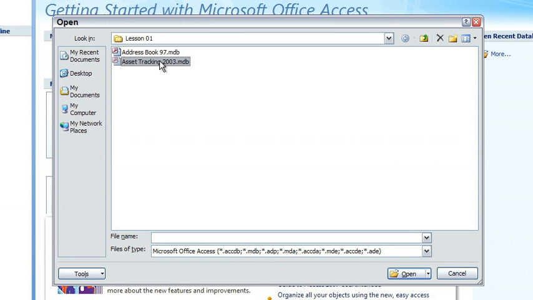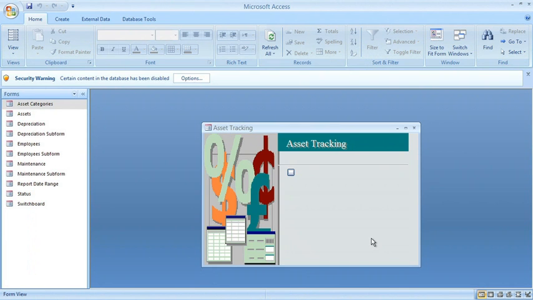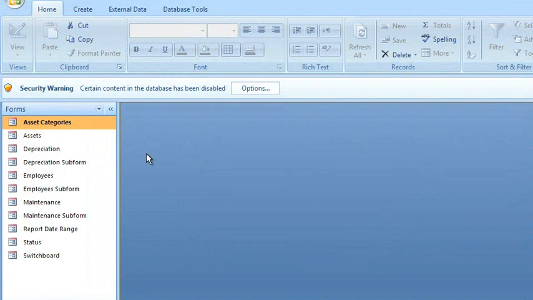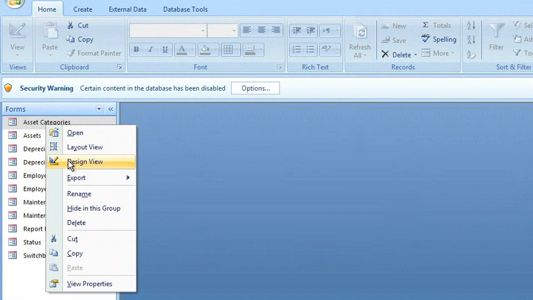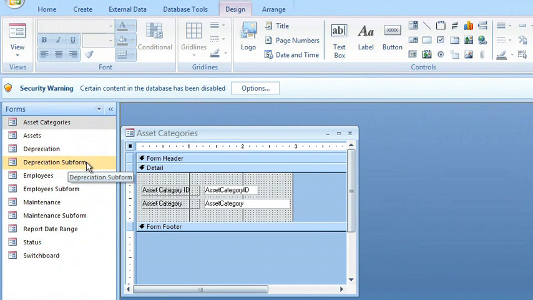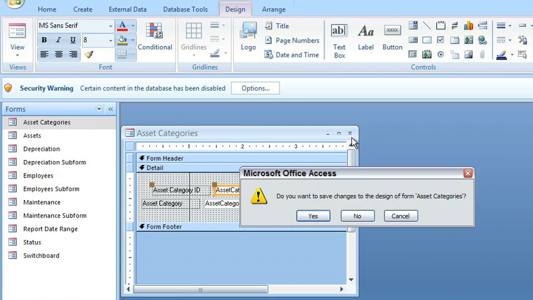This database is saved in the Access 2002/2003 file format, the latest before Access 2007. I'm going to open this database, and as you noticed, Access 2007 did not ask if I wanted to convert the database. Access 2007 can still work and modify database objects within this older file format. I'm going to close this switchboard form. I'm going to right-click on here, select Design View on the Assets Categories form, and if I move one of these fields, close it, here you do see that Access asks if I want to save it.